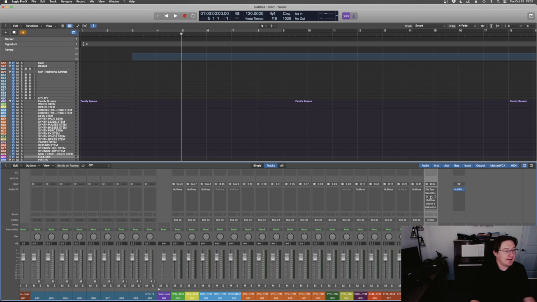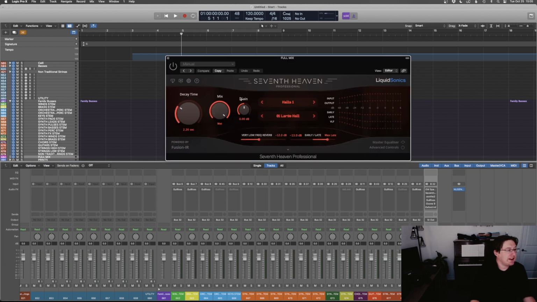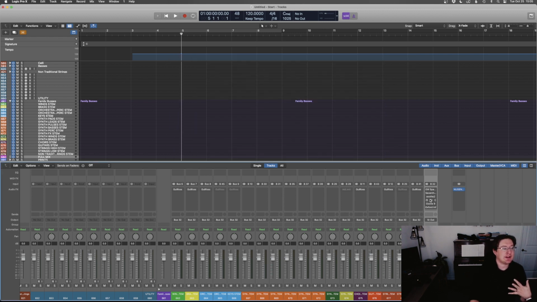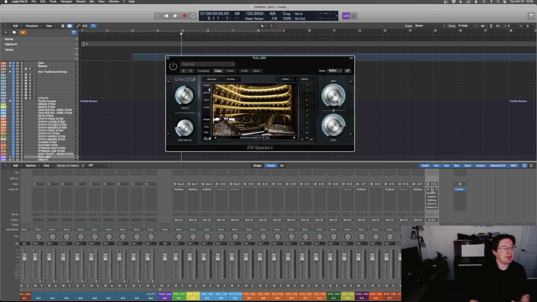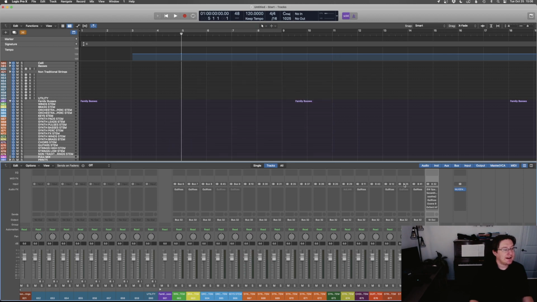Some other stuff I have on there. I will occasionally use Seventh Heaven. I'm not great at using Seventh Heaven. It's an amazing plugin, but I'm not personally versed enough in the production side of music to really get the most out of that. So I usually slap spaces on it and call it a day. But it's there if I want it.